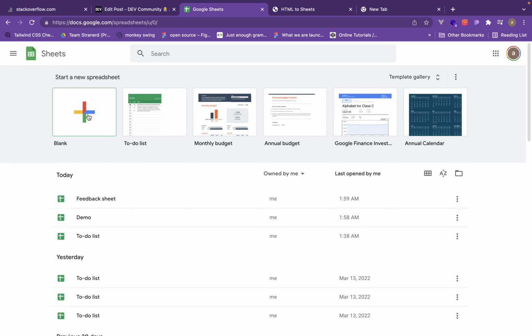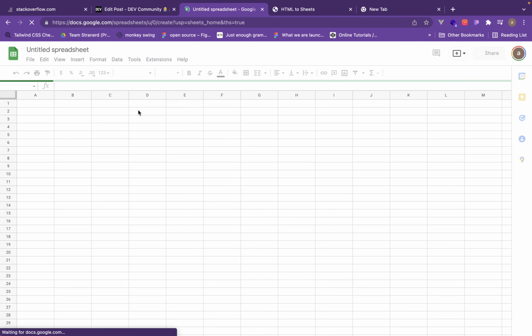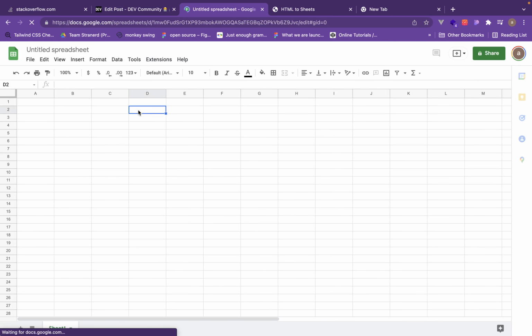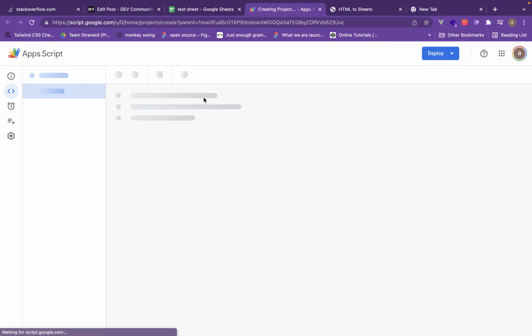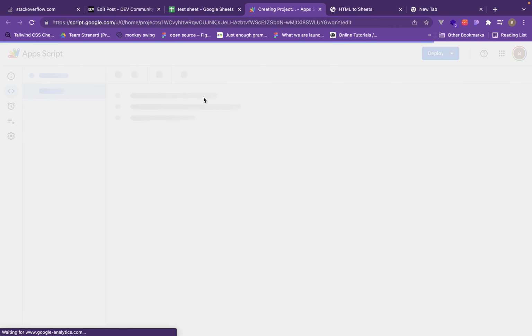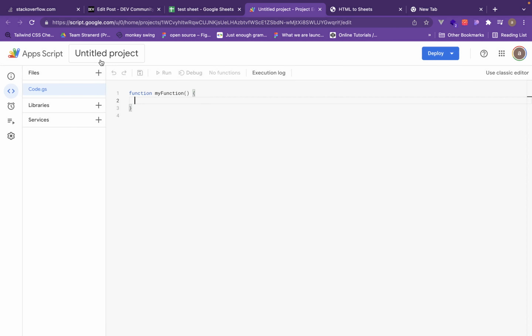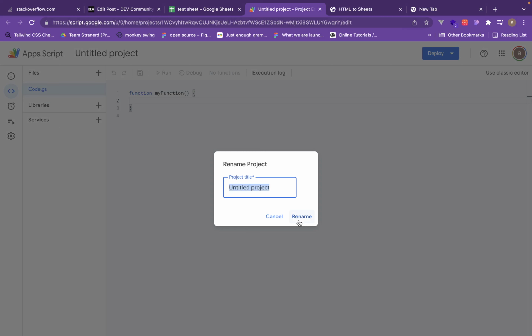I create new Google Sheets, but I already have a sheet. But let me just create a new one so I can show you guys. I'll call this test sheets. And after creating the sheets, I come to extensions, open Apps Script. That would redirect you. I can call this basically whatever I want, but I need to name it something so that I can save it and run it.